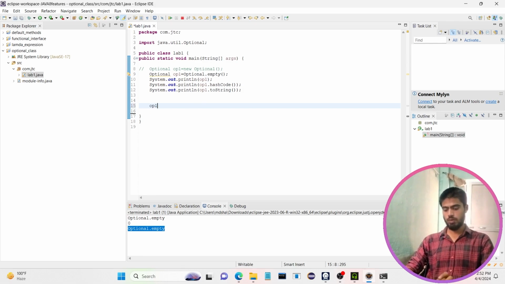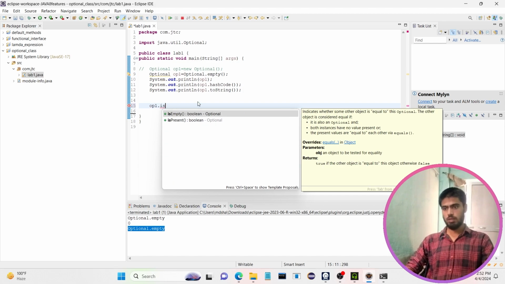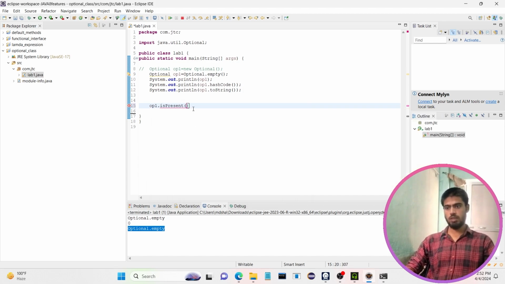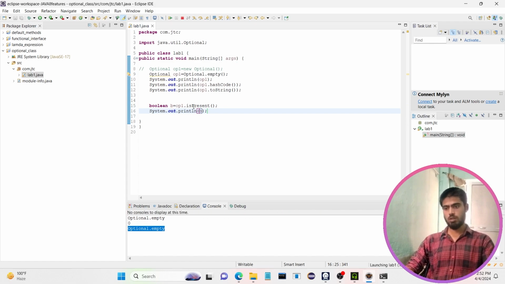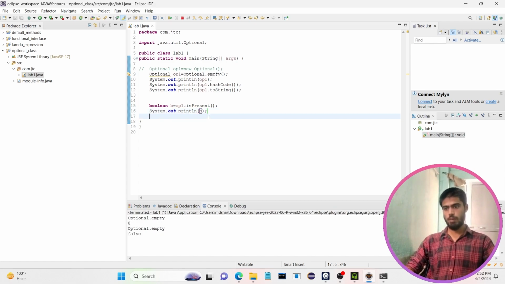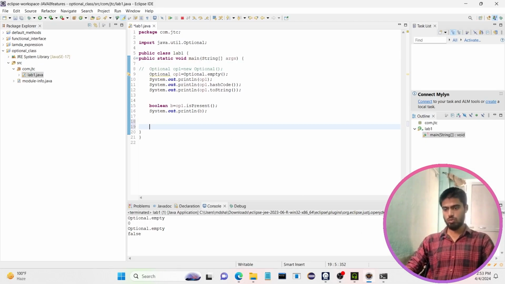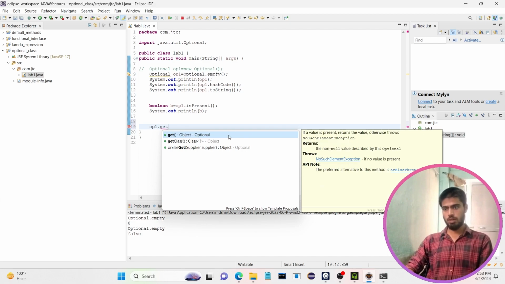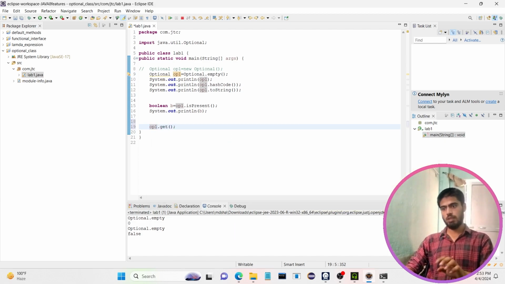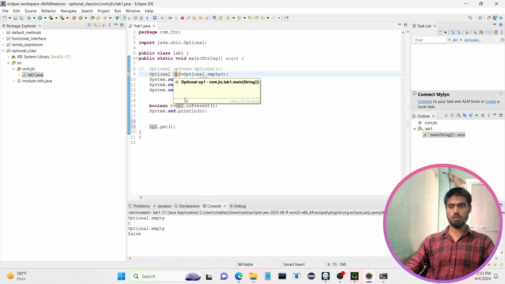Let's say op1.isPresent. Is anything present? This is a method of the Optional class which returns a boolean. So the result is false, nothing is present. What other method? We have the get method. op1.get returns the value that is inside this Optional object, but here the Optional object itself is the empty object.